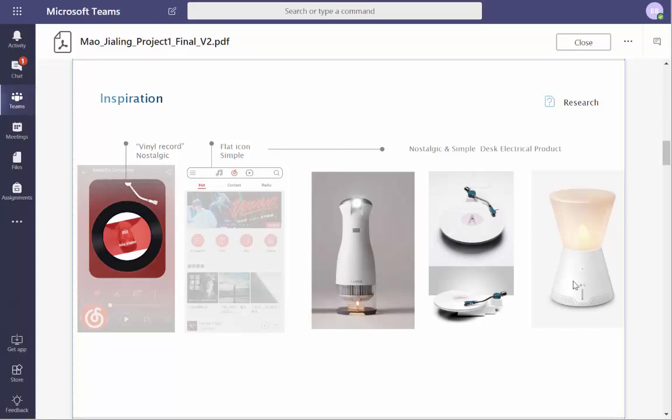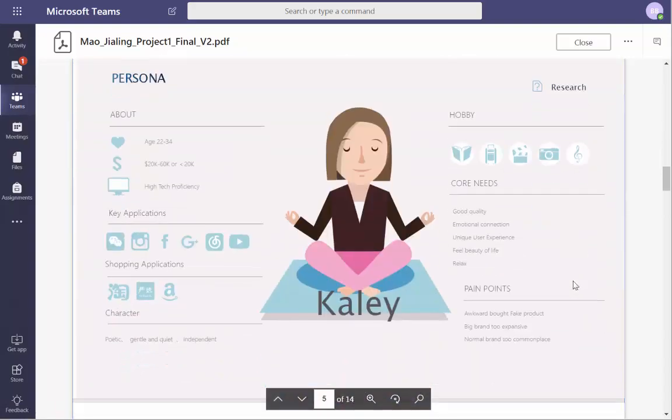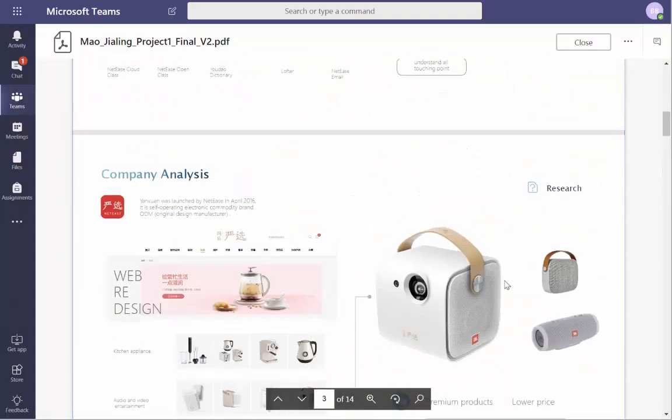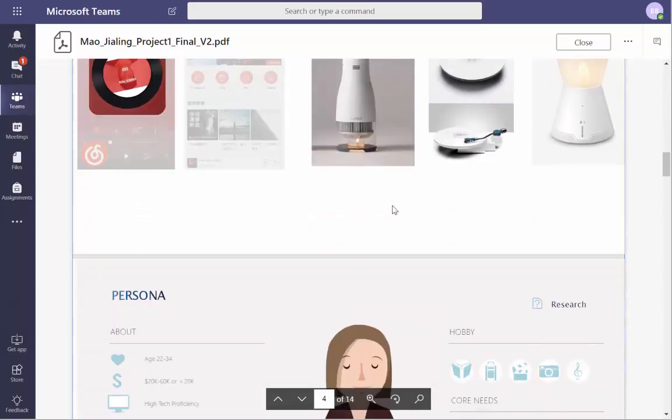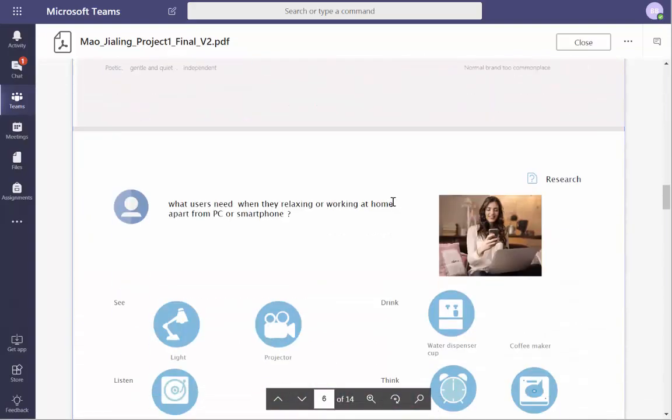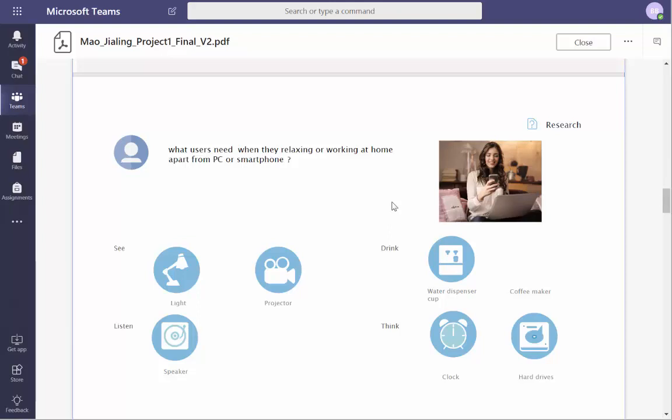Alright, you were inspired by these things. Cool. Personas are great. The biggest thing I'm curious about is what is their existing visual brand language? Because until I know that, I don't know how it works into the rest of the story. What users see when they're relaxing or working at home apart from PC or smartphone?